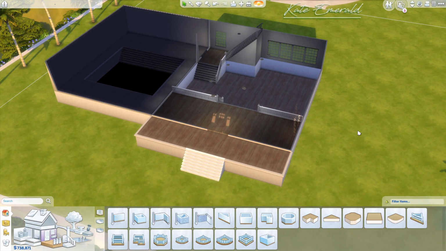And this is it, guys. This was a very quick and simple tutorial about sunken rooms.